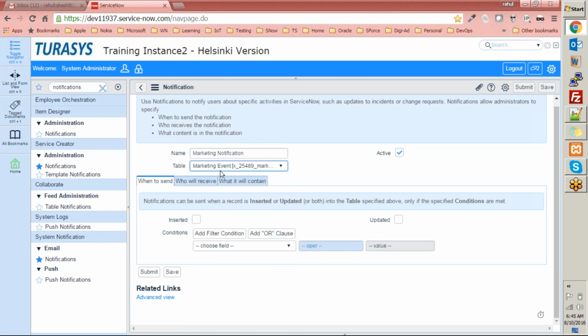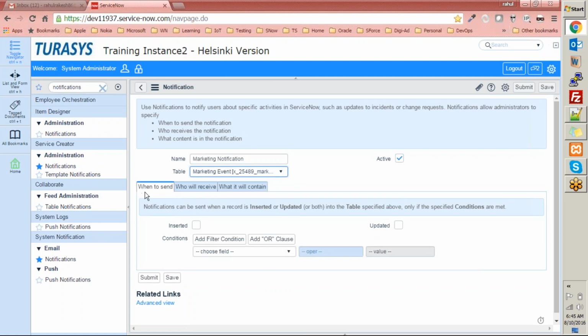It should be applicable on the marketing event table, right? And the three questions: when to send. So the answer to the question is when a record is inserted in the table, or a record is updated on the table. Make sense? So you have two checkboxes here. One checkbox says when a record is inserted into the table, the other one says when a record is updated in the table. So you can use both these conditions to identify what is the trigger that you want to set for your notifications, right? Right now, I'm going to choose both, insert and update.